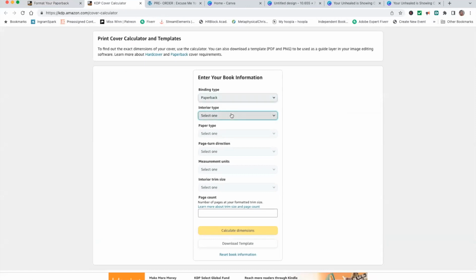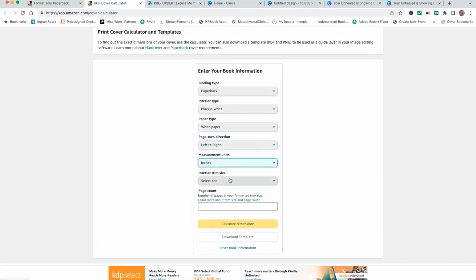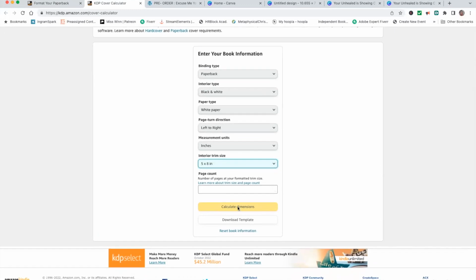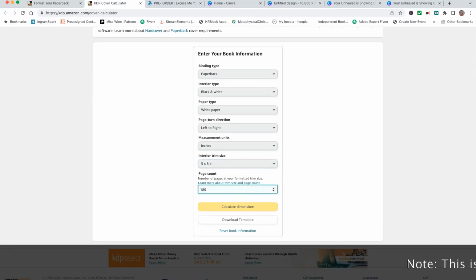Select your binding, select the interior, select the paper type, select the turn direction, select the measurement units, that's what it's called. Select the interior trim size, which is the dimensions of your book, width by height, so 5x8, and input the page numbers, not of the book that has not yet been formatted.